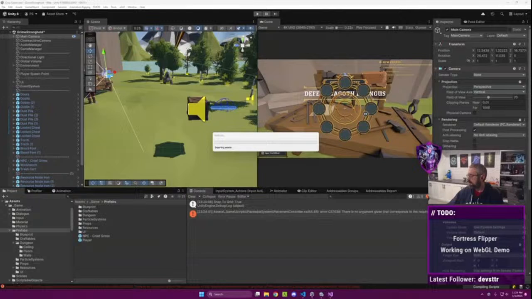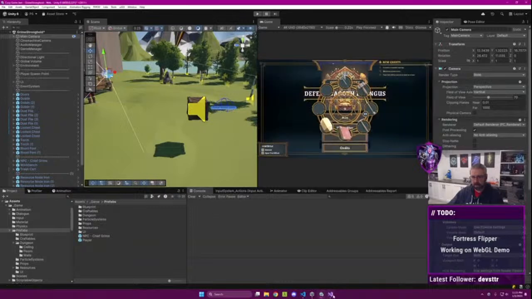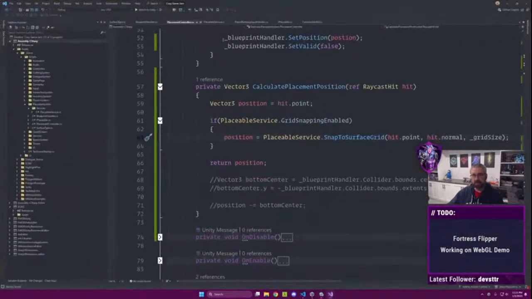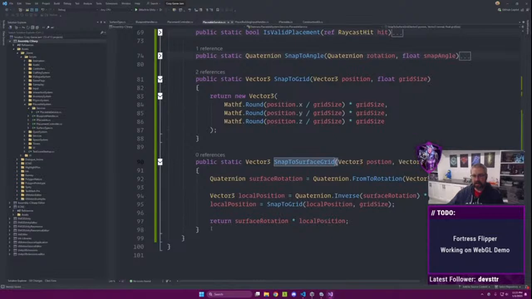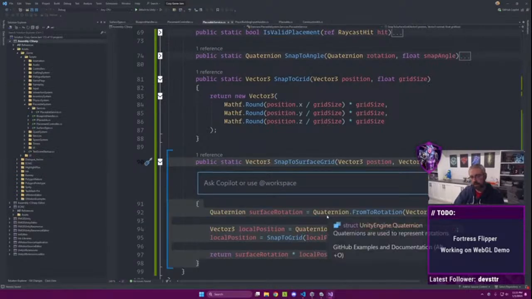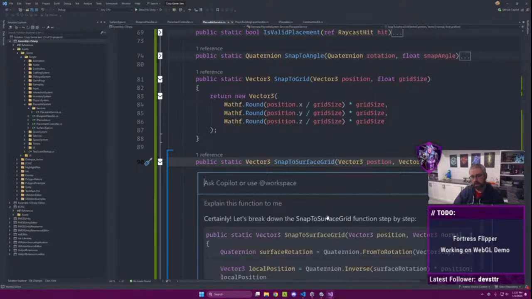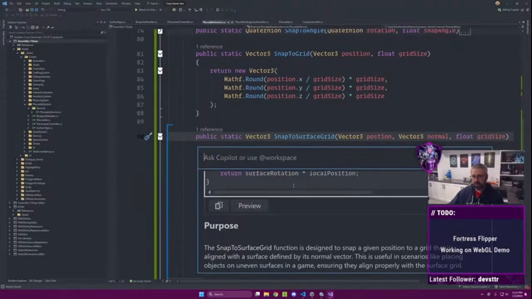Now, I'll be honest, I'm looking at this from an AI prompt that was helpful, and I don't understand this. So we're going to ask Copilot to explain this function to me. I want to understand what this is doing. Let's break it down.